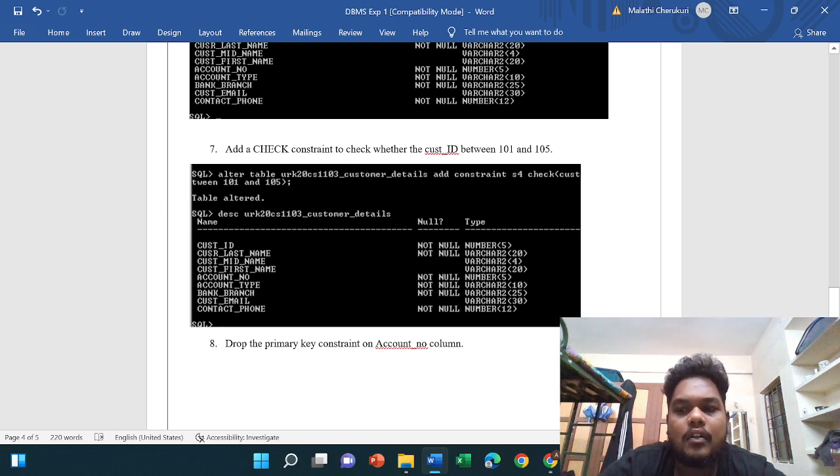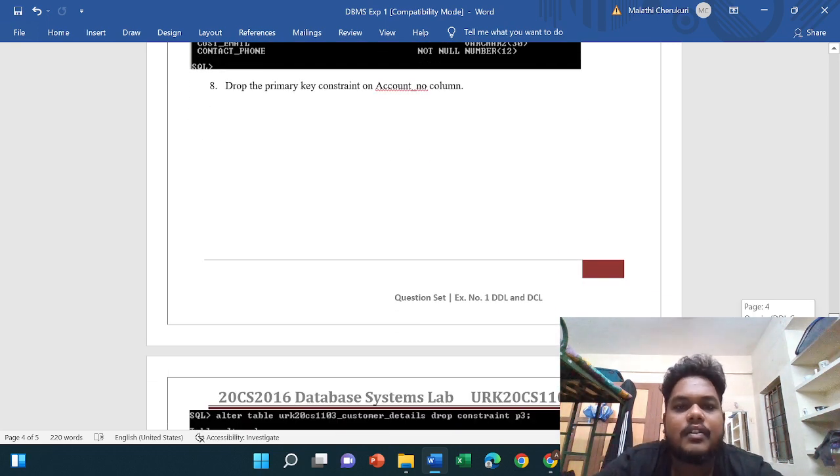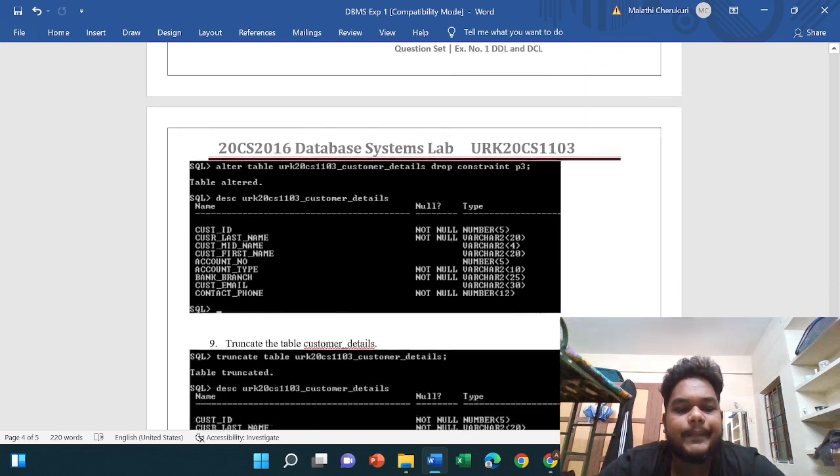Again, going back to the same table. Drop the primary key constraint on the account number column. So we need to drop the constraint p3 on the primary column. We need to write alter table urk20cs 1103 cust details, and we can change it.